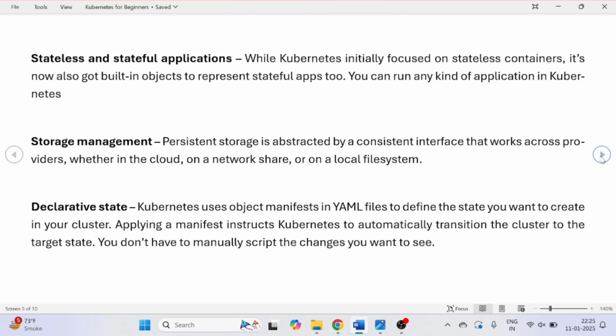Next is declarative state. Kubernetes uses object manifests in YAML files to define the state you want to create in your cluster. Applying a manifest instructs Kubernetes to automatically transition the cluster to the target state. You don't have to manually script the changes you want to see.